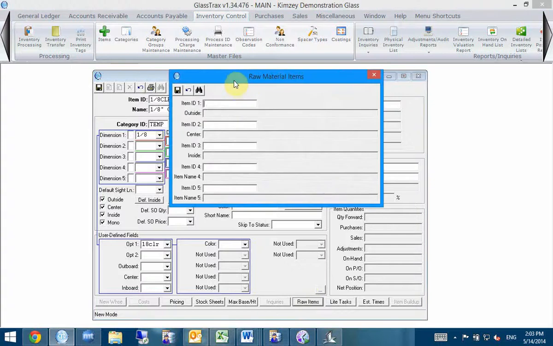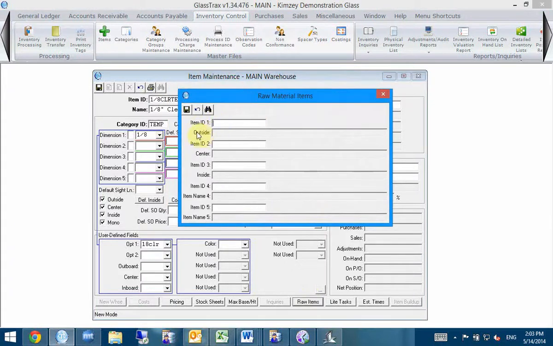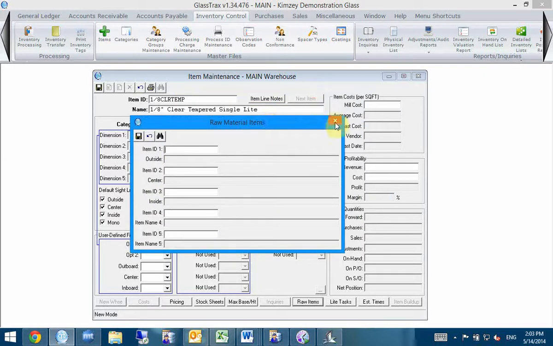I'll show it to you here. So you can enter in the outside item is, let's say, that 1/8 inch clear tempered. The inside item is a 1/4 inch clear. Now what this will do is it'll calculate, well, if I'm creating a unit that's an 1/8 inch clear over a 1/4 inch clear, then it knows exactly how much square feet it needs to pull from each item to make this insulated unit.